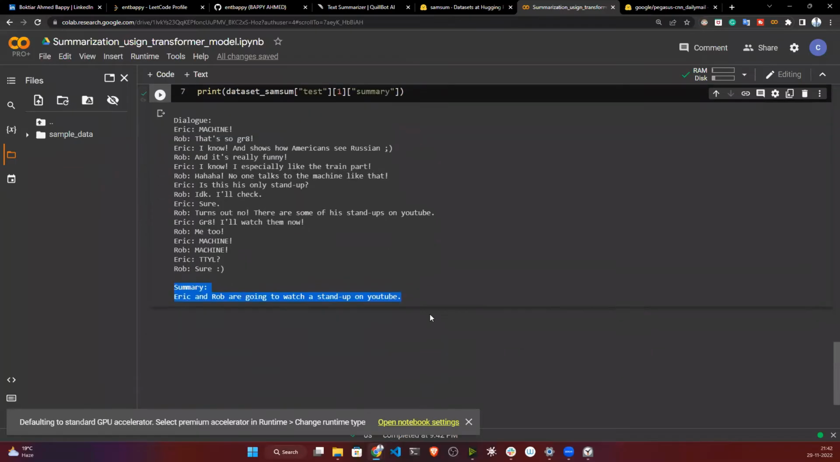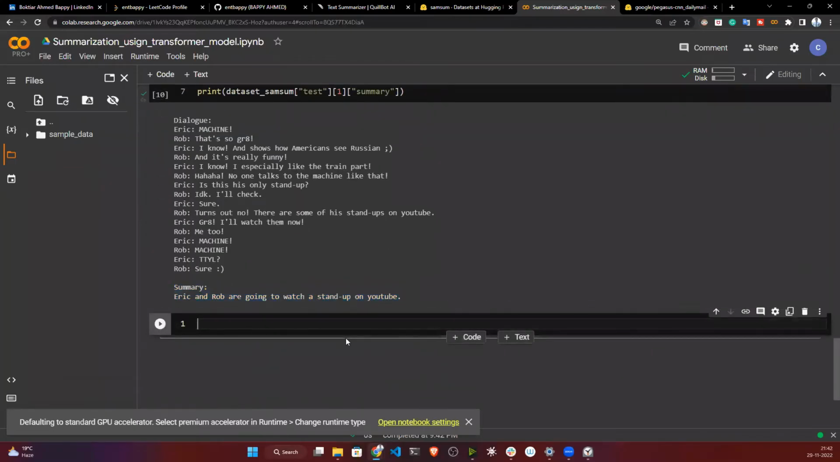Okay, guys, I think it is clear how the data set is arranged. Yes or no? Okay. All right.